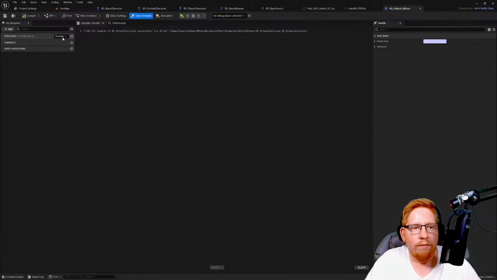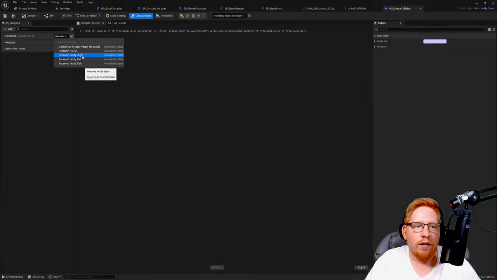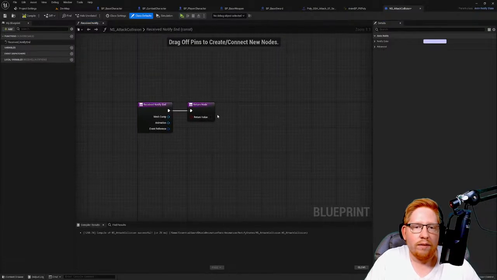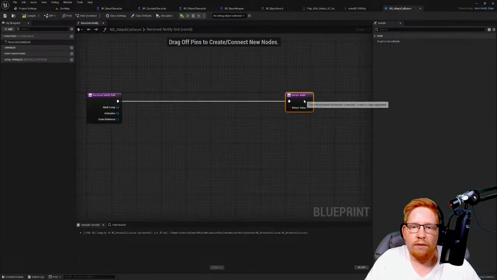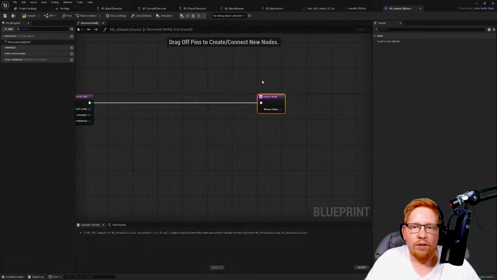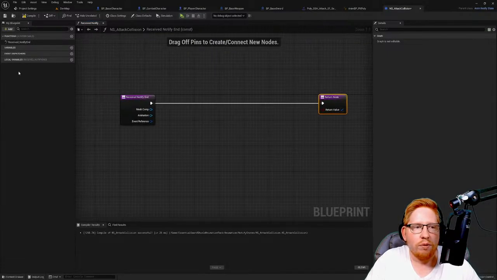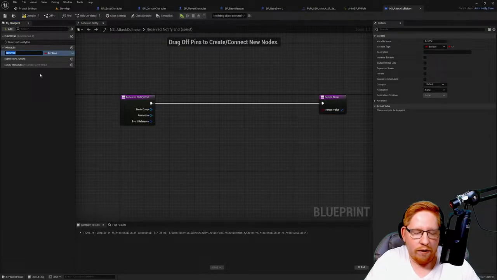If I go over here to the functions and drop down the override, these are the 3 here that you're mainly going to be working with: begin, end, and tick. However, all we really need right now is the end and the tick. So I'm going to go to the end function here. I'm just going to make sure that this is true, because that's always going to have to be true. And then I'm going to make a variable called hit actors.